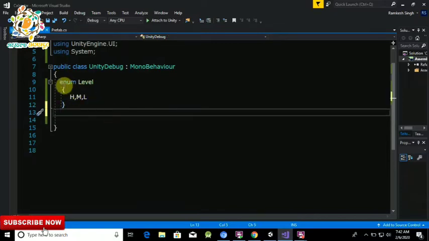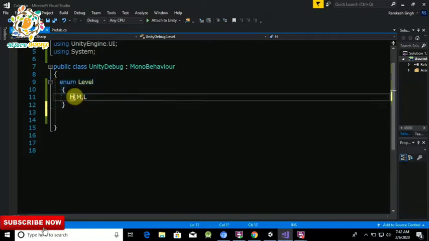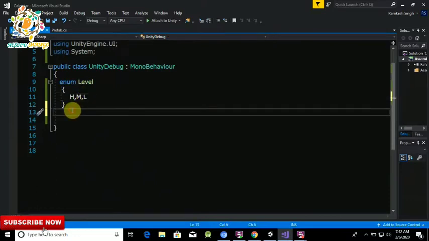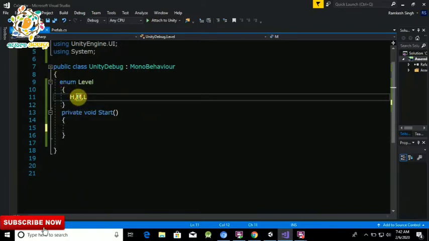So we have defined the Enum and we have 3 elements. First one is high, then middle, then low. Let's take one method, void Start method, and what I am doing here is that I'm just getting the element.